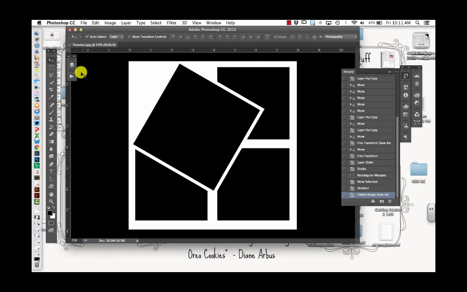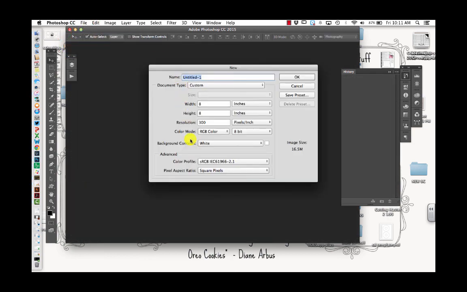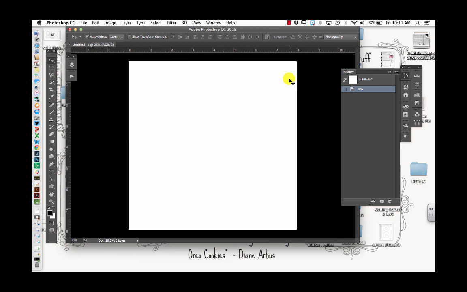I can close that out. I can go to File, New, 8x8, press OK, and now I have my next file all ready to go. Just remember that all your squares need to be on their own layer. When you save it, it needs to be a JPEG.